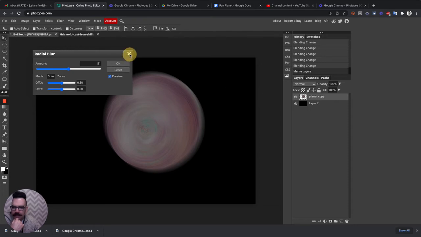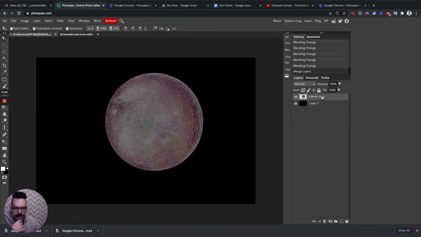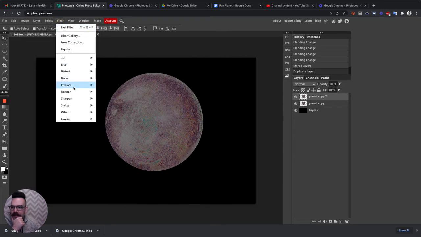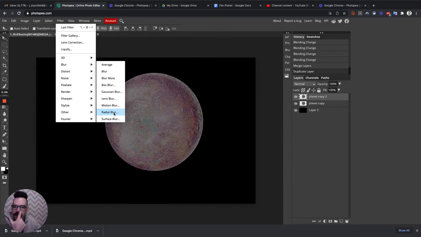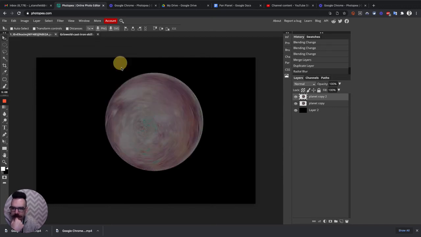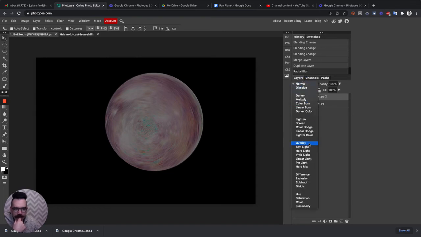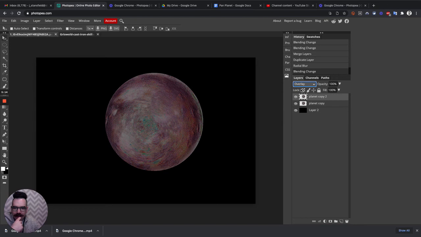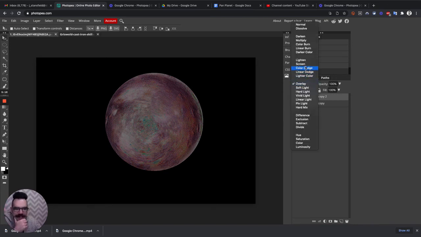So I'm actually going to hit cancel, and I'm going to make another copy, right? Control J to make a copy, and then I'm going to do the filter on this copy. So I'm going to go blur and then radial blur, and I'm just going to go ahead and click the defaults because my internet's a little slow at the moment. I'm going to click OK, and then you can see here if I change the blending mode now, that's going to add some of those streaks, but it leaves some of the details.